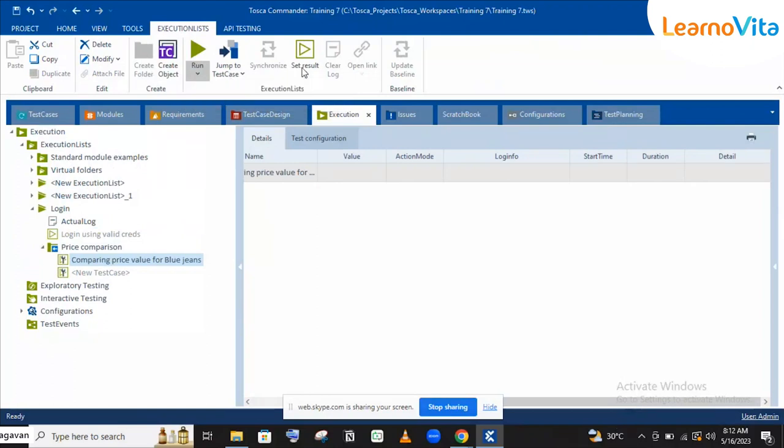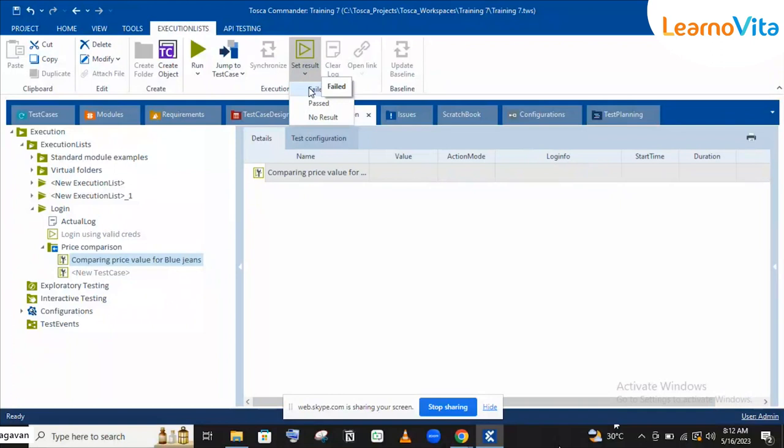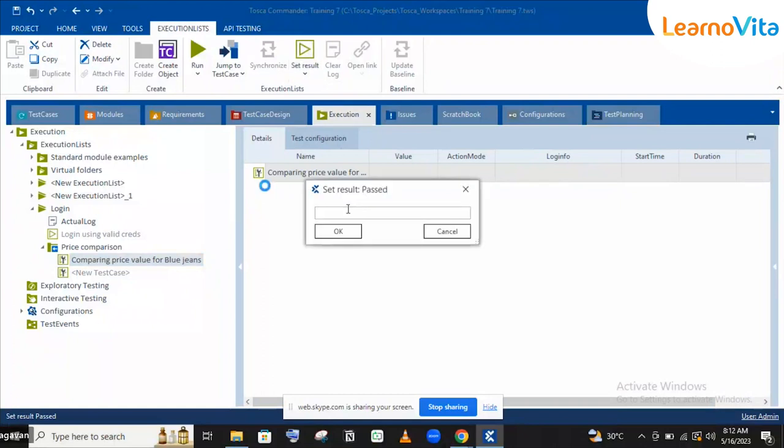And okay, set result means, sometimes the test case is correct, but due to some intermittent issue it may get failed. You would be getting it as failed. So at that time, if you want to change the result to passed, you can change it to passed, and it will ask you for a comment. So here you can enter the comment about why you are changing it to passed.